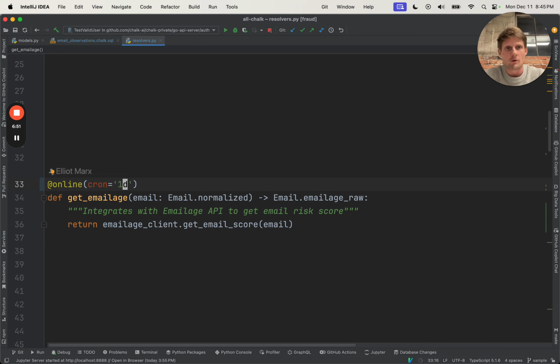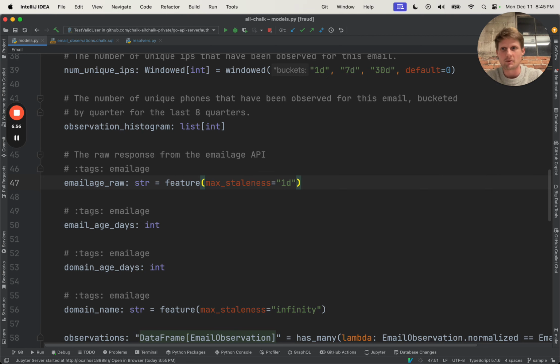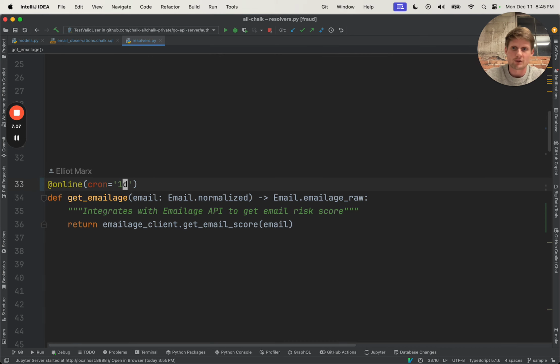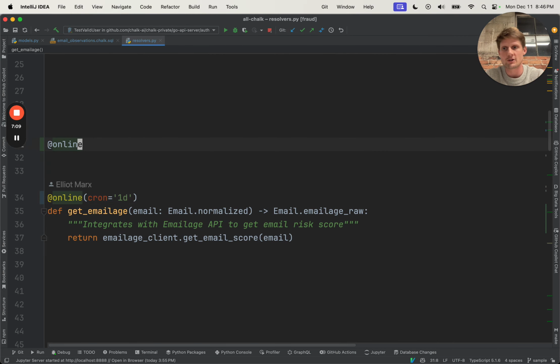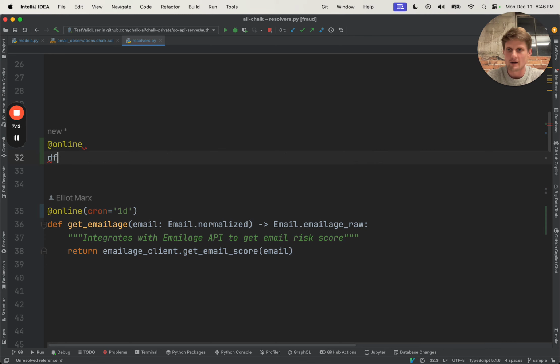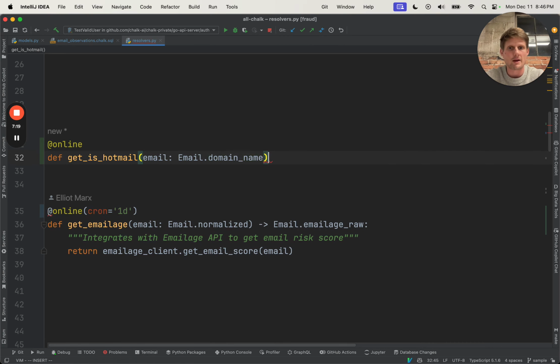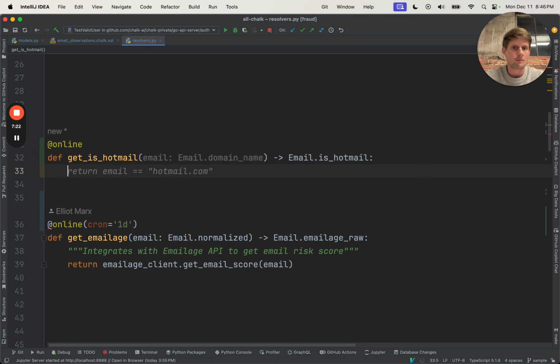But now let's look at what it looks like to add a new feature to our existing set. So we'll do a really simple one. We're just going to compute whether or not an email is Hotmail. And I'll say that's a Boolean feature. We want to know, hey, is the domain Hotmail or not? Maybe that's a useful feature for our model. So we'll write a new resolver, write at online, and say get is Hotmail. Now to determine this value, I just need to take in the domain name for the email. So I'll take in the domain name, and then I'll output user.isHotmail. And to do that, all I need to say is, well, is this domain Hotmail or not?